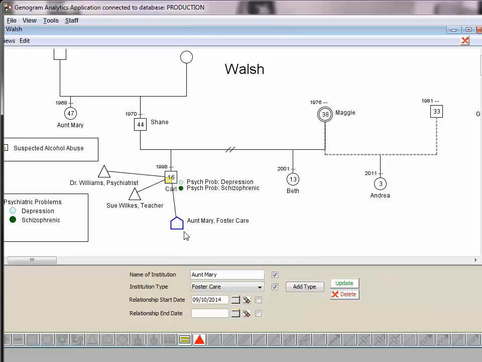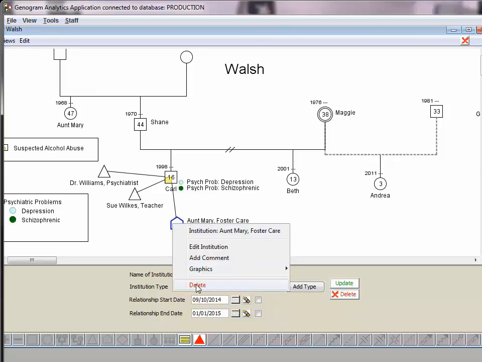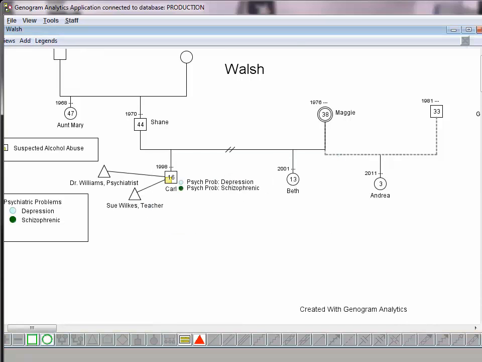Now if something changes, he gets to go home, you can add in the end date. You can update it so whenever you go back and click on it, it shows it. Or if it's completely out of the system, you can select delete and it'll take it away.